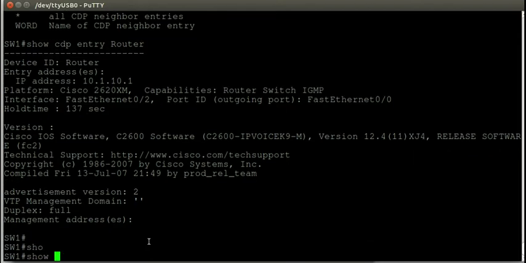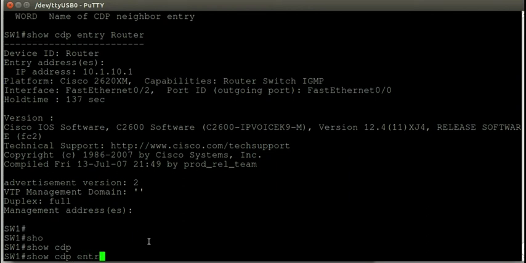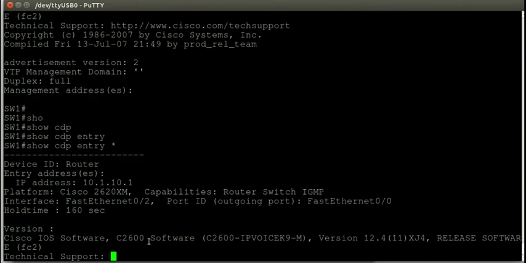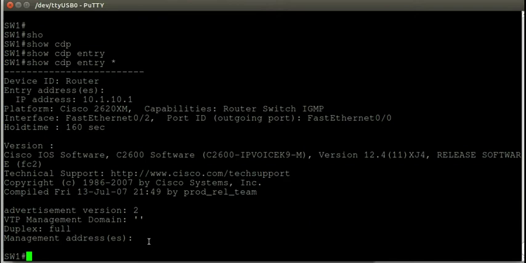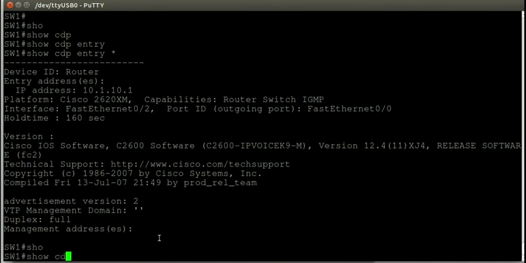If we had more than one CDP neighbor, show cdp entry will list information about all those neighbors. So it might start with this device called router, and if we had another device called switch, it would list information about that device as well.